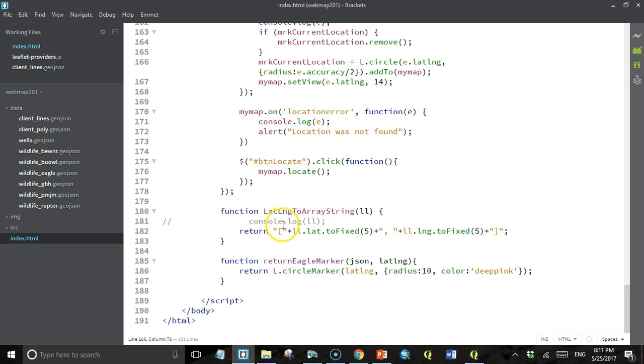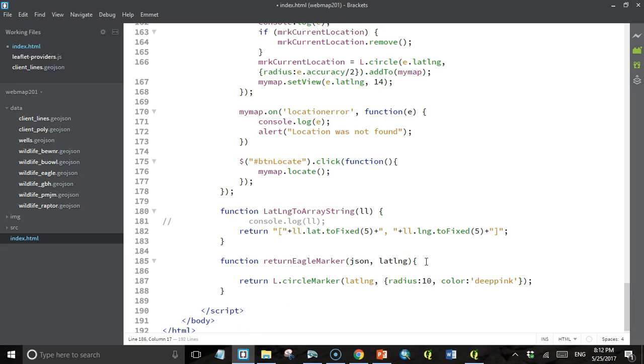Now we can do some other things in this pointToLayer function. For instance, I'm going to declare a variable called at. I'm going to set that equal to json.properties, and this will give us access to all the attribute data that we need. And we'll use that to create a tooltip that will appear when we hover over each of these markers. And that tooltip will have attribute data that's specific to that eagle nest.